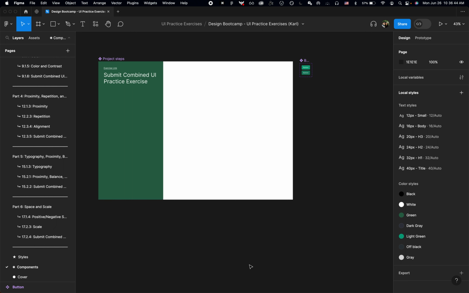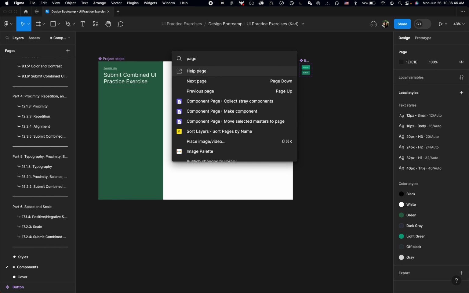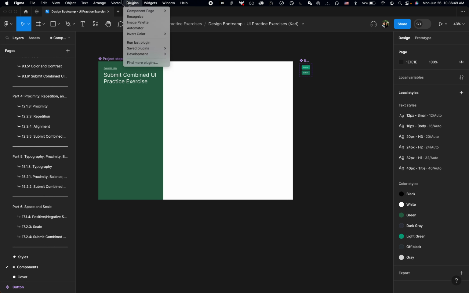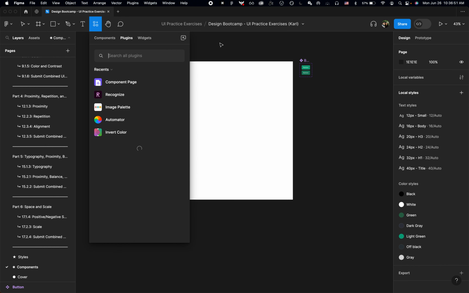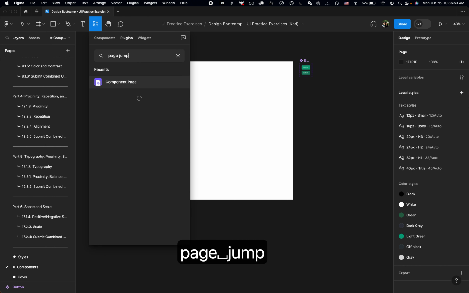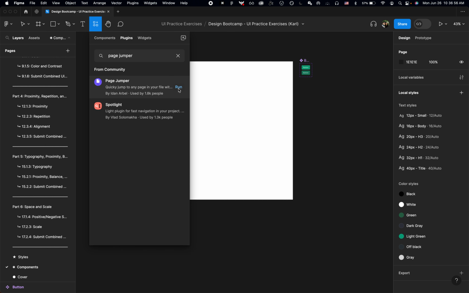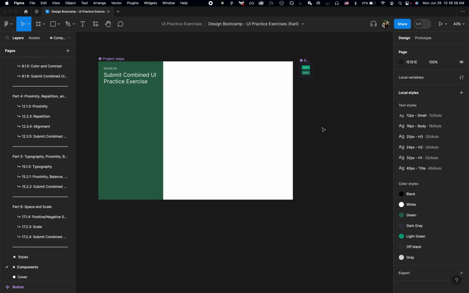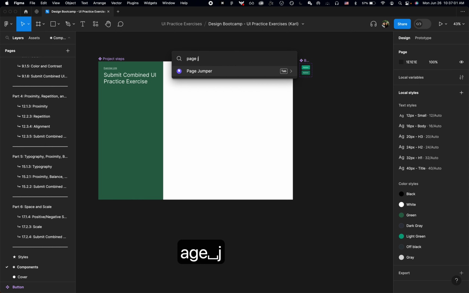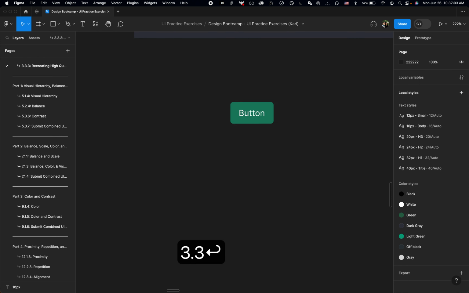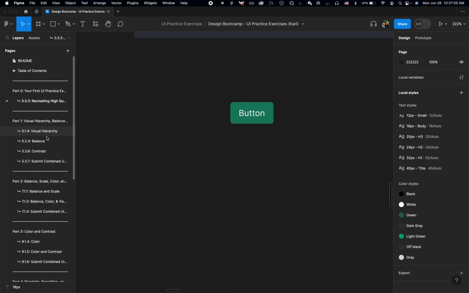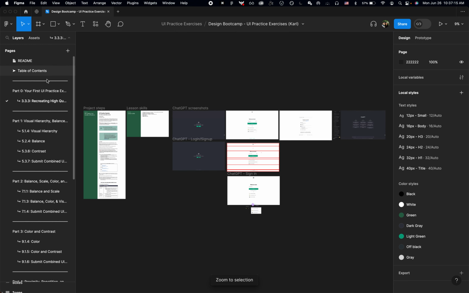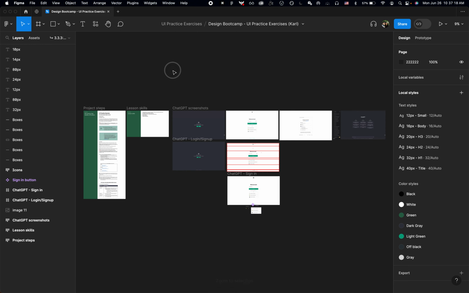I'm going to go back to page jump. Oops, I'm going to download a plugin actually called Page Jumper. The benefit of Page Jumper is that it lets me quickly jump between my pages in Figma, and that's really useful when you have tons of pages like this in a given Figma file. So now I'm back in the 3.3.3 Figma page.